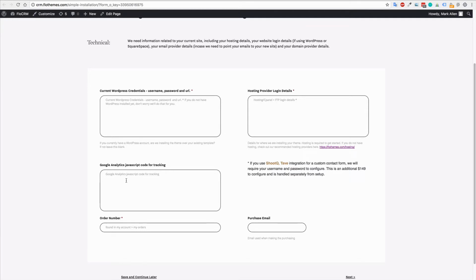You will then also want to provide us with Google Analytics. Again, this is something, if you haven't signed up for, we do recommend doing so. It is pretty useful for your site. You can also include your order number and the purchase email as well.